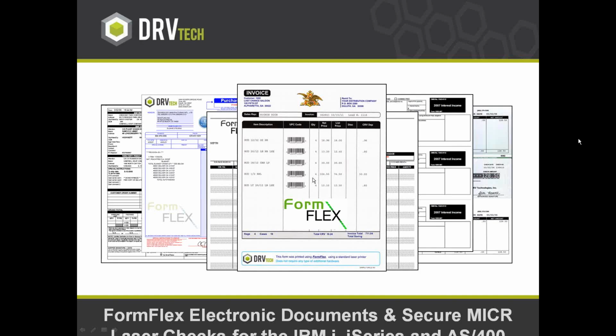FormFlex is developed by DRV Technologies. It's a native IBM i software solution that lets you replace impact printers and continuous form pre-printed checks and forms that will print to laser printers or can be output to PDF for automated email delivery.